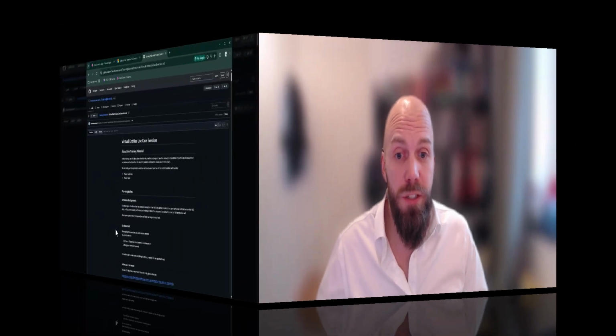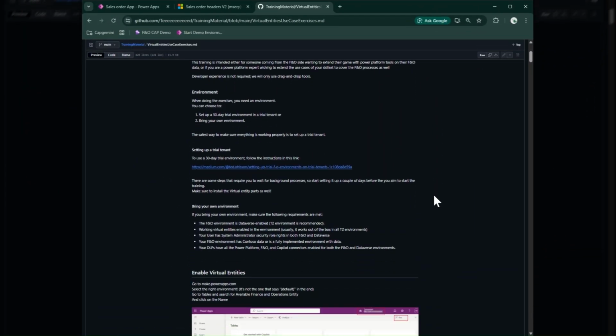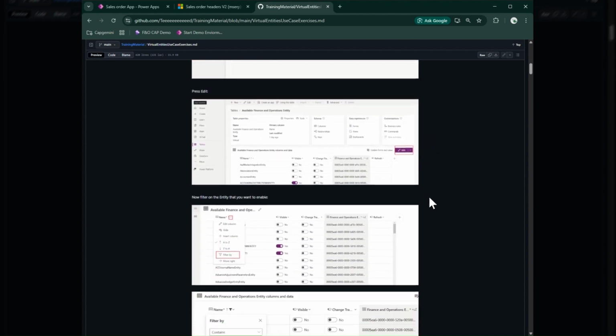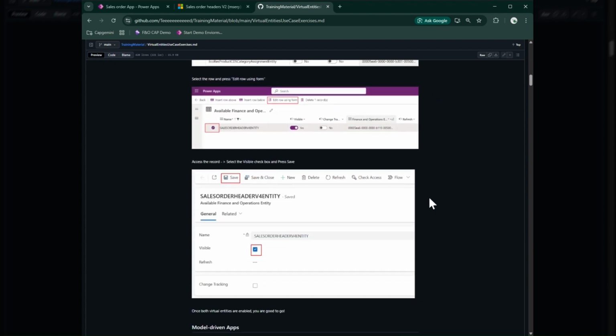I also did create two exercises for you guys, one on model-driven apps and Canvas apps, and one on Power Automate. You can find them on my GitHub. It looks something like this. It's step-by-step instructions on how to do everything within it. So good luck with that if you're up for that.